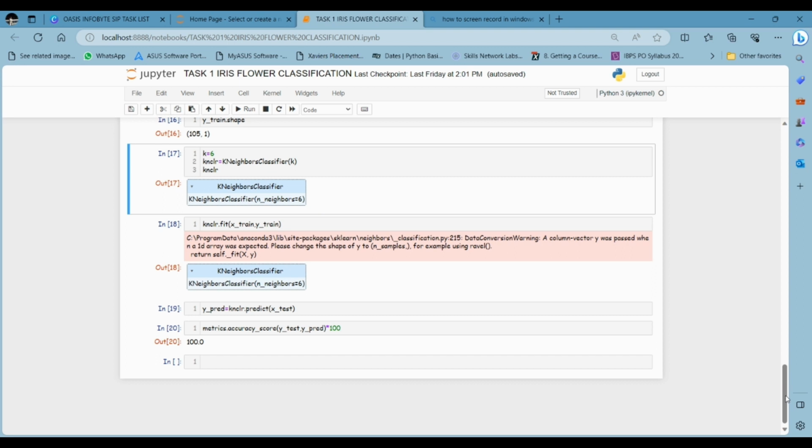Next, knclr.fit(x_train, y_train). What does that mean? x_train is the training data and y_train is the corresponding labels. And this code trains the classifier to associate the data in x_train with the labels in y_train. After we execute this line of code, the k nearest neighbors classifier knclr will be trained on your data and ready to make predictions.